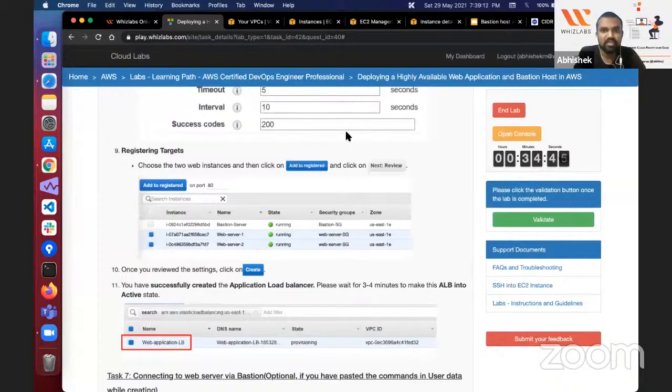There is a query from Sibu Jacob, and he's asking, what are the charges incurred with AWS to deploy a highly available web application and Bastion host? Thank you for asking that question.